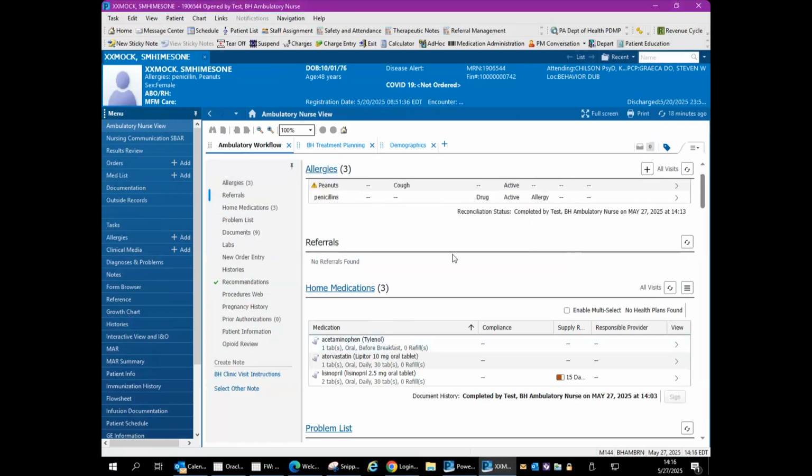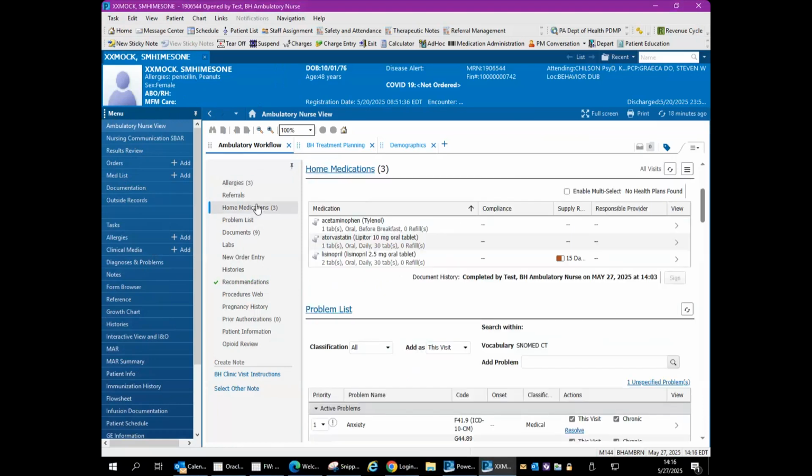So this here is just a visual to see different types of referrals or things that are out there for the patient. Then you have what is considered home medication. Home medications is medication that the patient is currently taking at home or that is documented history.